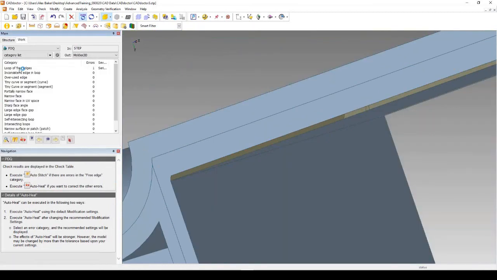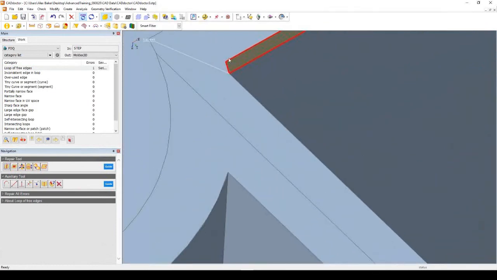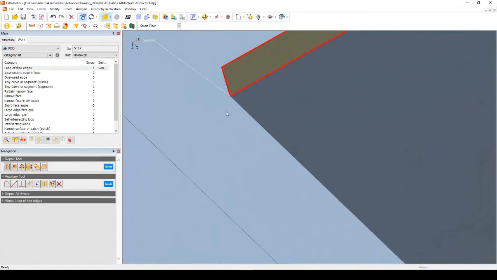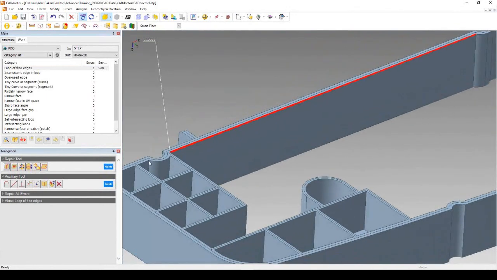All right, and now if we go over to loops of free edges, if we rotate around to that original angle, we can see that there is a red edge on this side, which means that this surface can now be generated. If I click fill hole, we'll see that happen.